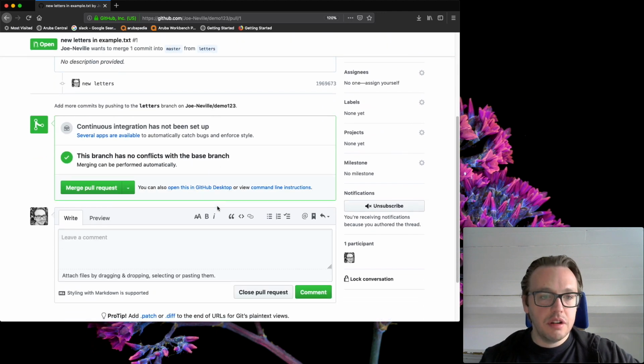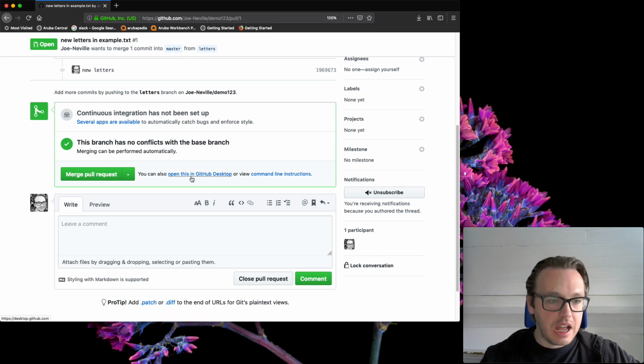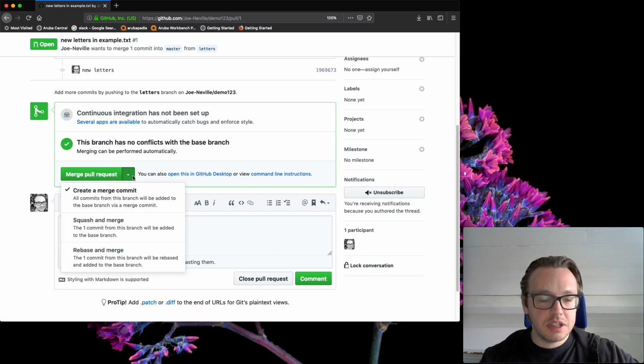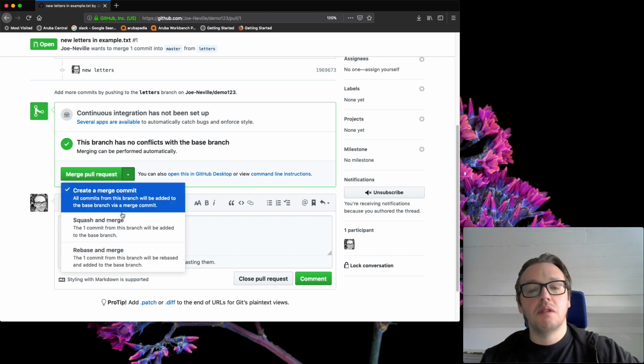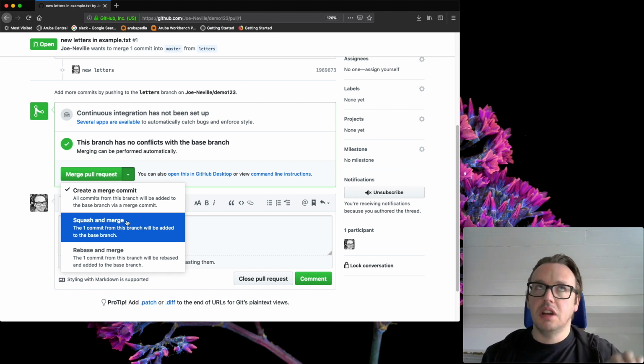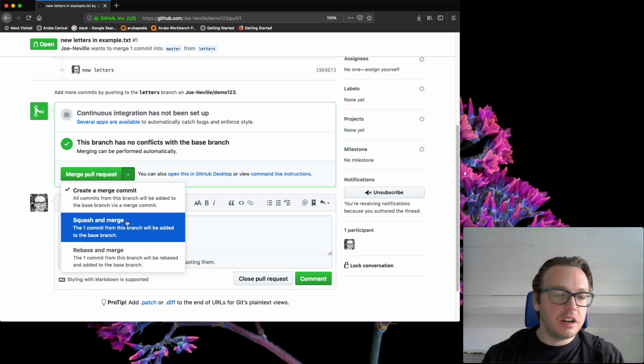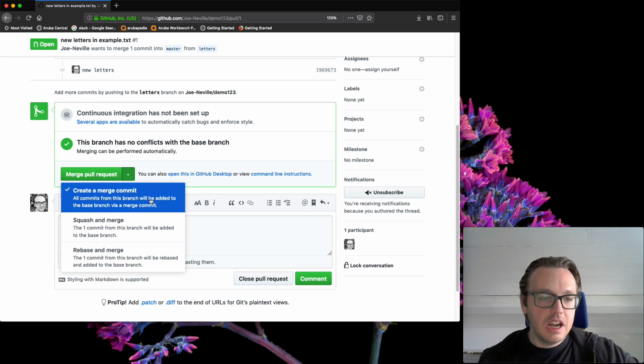Then it will go through and it will tell us if we've got any conflicts, which we do not for this. And then we can do a merge. If you select this, you get multiple options. So if you've got multiple commits, you can squash them into one, so that you don't have a history full of commits that maybe you don't need. But in this case, I'll just create a merge commit.